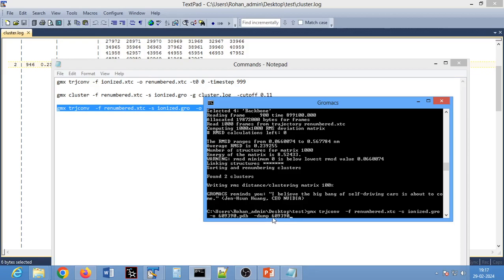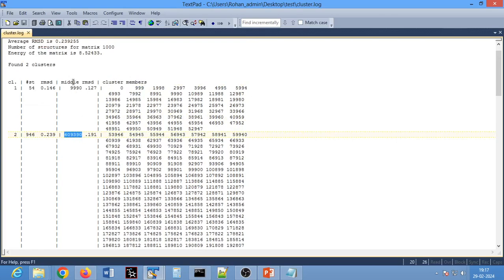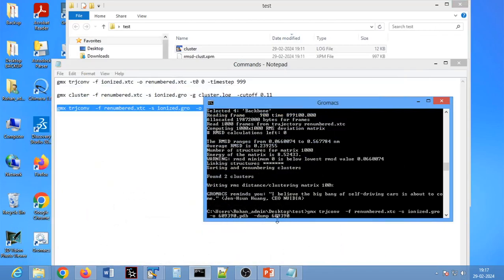Okay, here we have to give that number. The number that we have observed here as the middle RMSD frame, right? So this is the same number that you are supposed to provide over here.